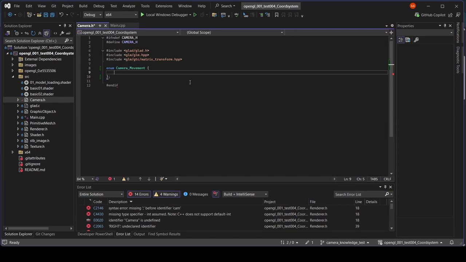Basically, this handles the direction of our keyboard input. Forward, backward, left, and right. So that's good, I'm done.